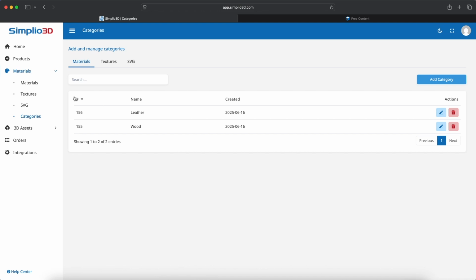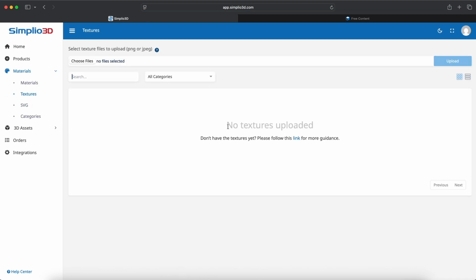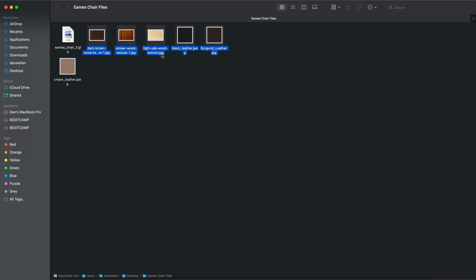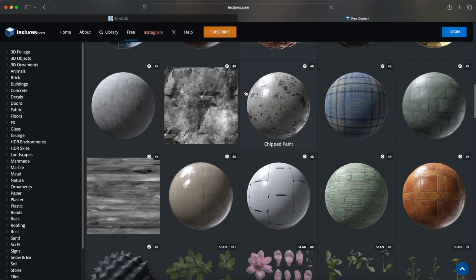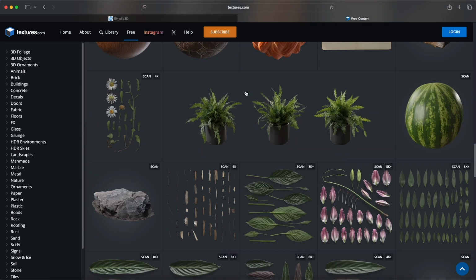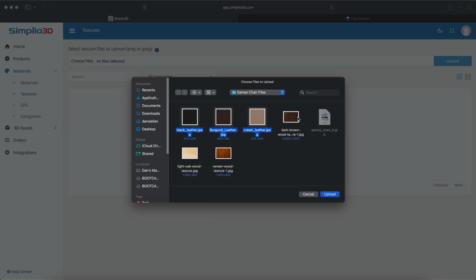Once I finish creating the categories, I'll move on to the Texture section to upload my files. The wood and leather textures I have on my computer were downloaded from the internet. There are tons of texture sources online, both free and paid, that you can explore. Depending on your configurator, you can easily find all kinds of textures online and upload them here.